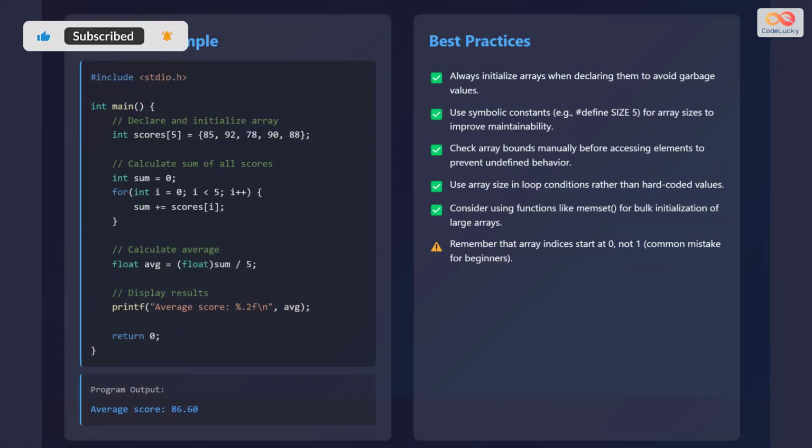Let's look at a complete example that shows how to use arrays in C. Here we have a program that declares an array scores of size 5, initializes it with some values, calculates the sum of all the scores, calculates the average score, and displays the results.